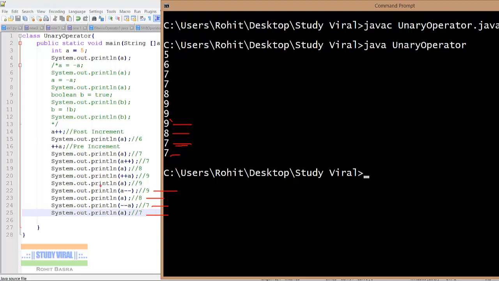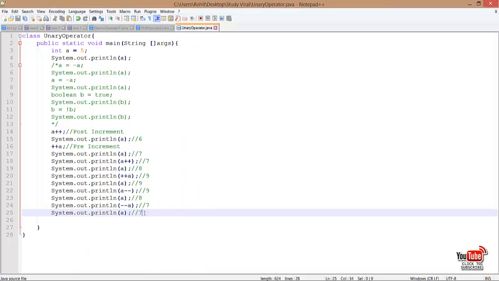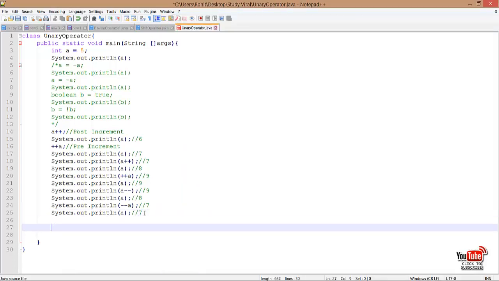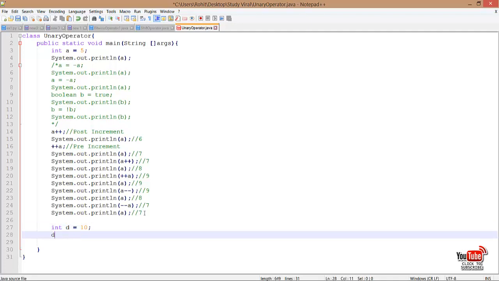So these are our increment and decrement operators, and now we are left with one operator, that is the tilde sign. Basically it is a bitwise kind of operator, but it acts on only a single operand. That is why I put it in unary operators. For that, suppose we have a variable d which holds some value 10, and I use that to replace this value with tilde d.